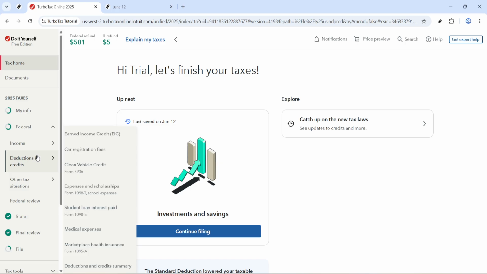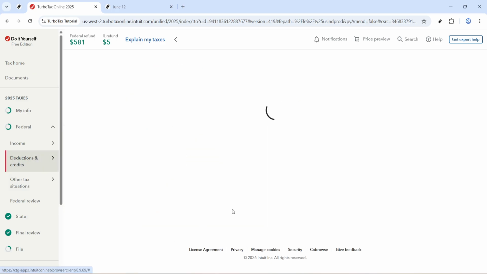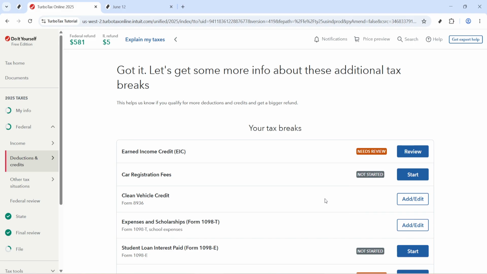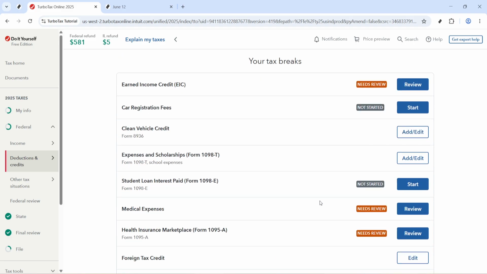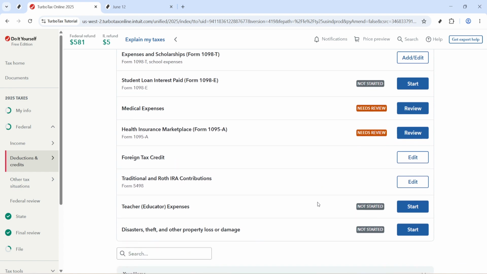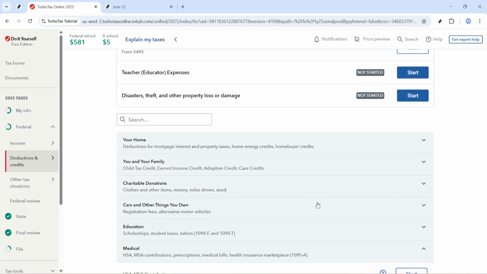Once that menu is open, click on Deductions and Credits Summary. This takes you into the main overview page for all deduction and credit categories. If you've already entered other items before, you may see a summary of what has been completed. That's normal. The important thing here is that you're now inside the section where education entries can be accessed.